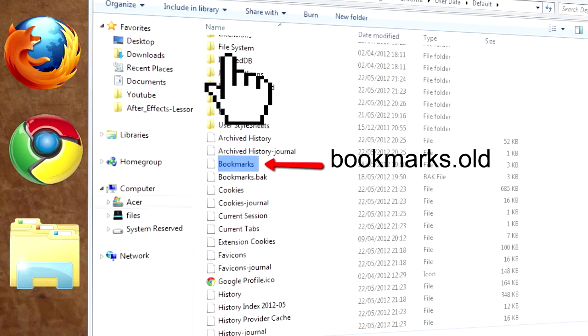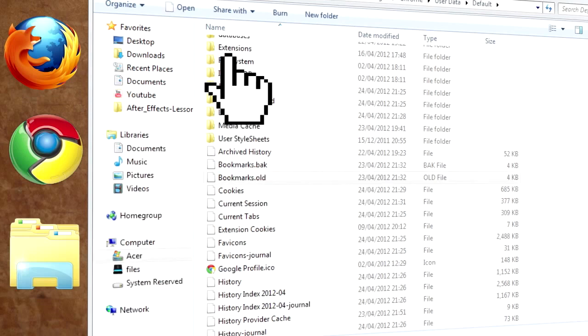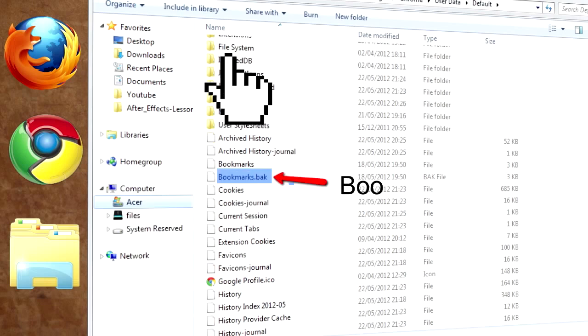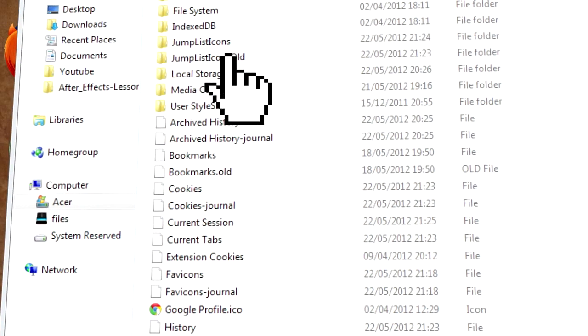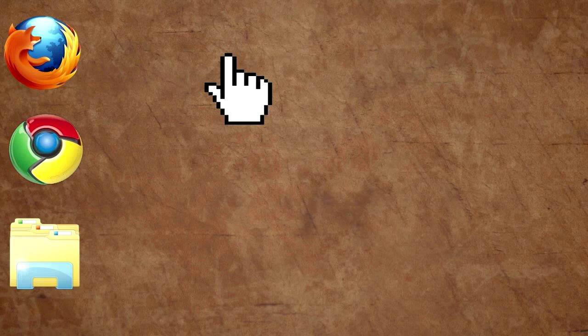And then rename bookmarks.pak to bookmarks. So delete the .pak. And there you go, you should have two files, bookmarks and bookmarks.org. Open up Chrome again, and you should have your old bookmark file.